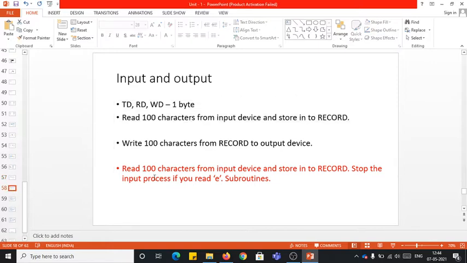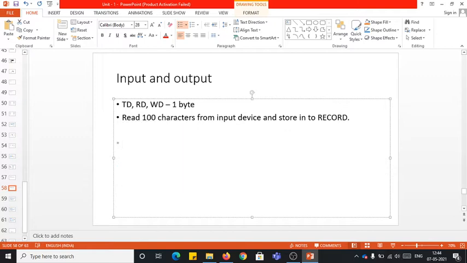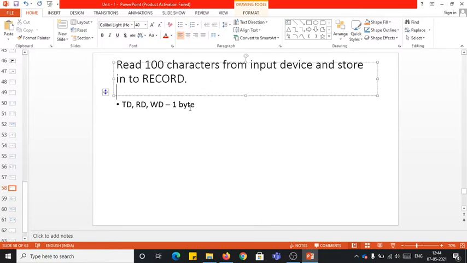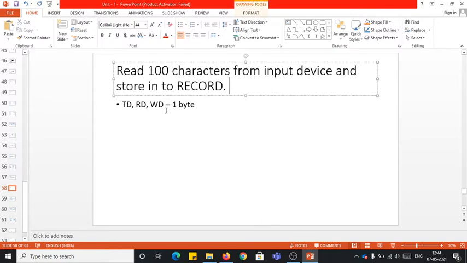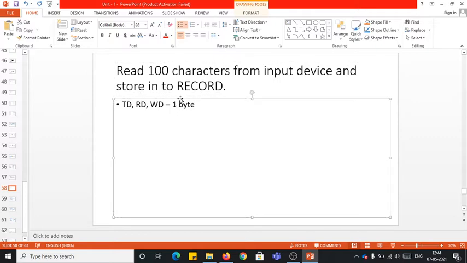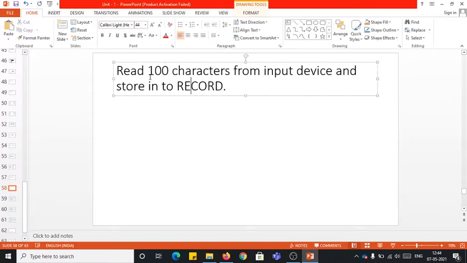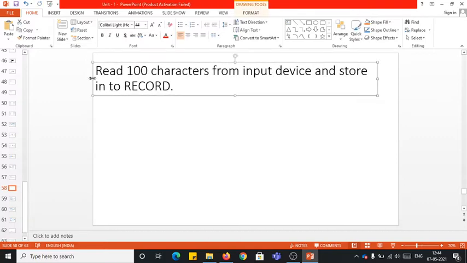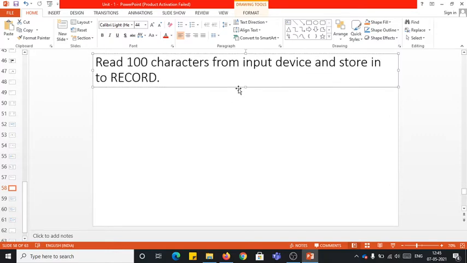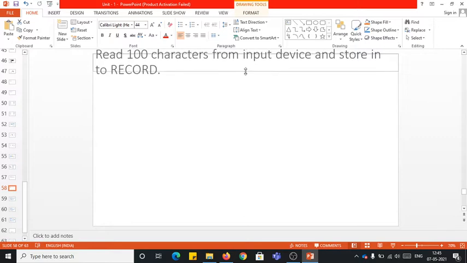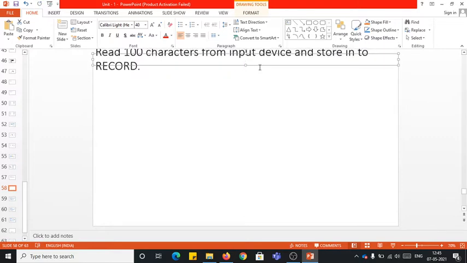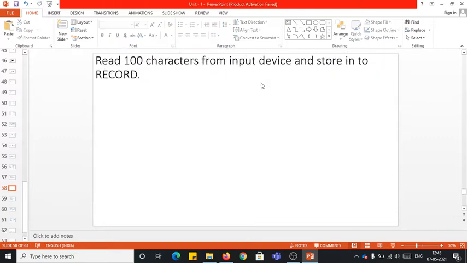I'll take up the first case study. Read 100 characters from the input device and store into a memory space. The name of that memory space is given as record. You can call it a record or a buffer, or whatever, even a message. It's not the name which matters. What matters is how you are going to store the data in the particular memory space, not the names I give.